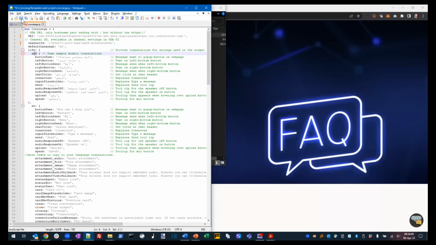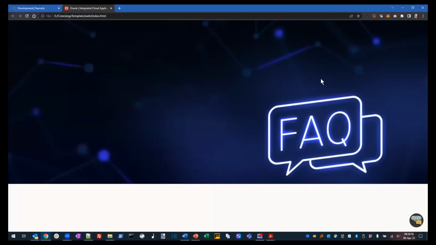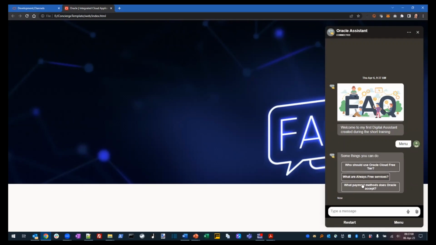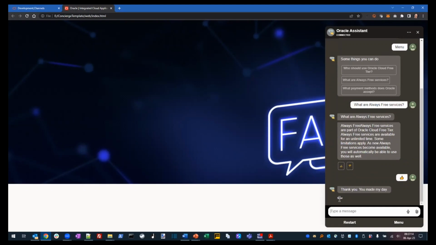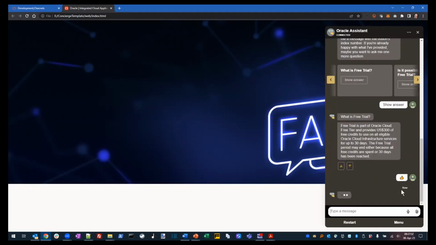So let's save this document, the Concierge.js, and go back here now to our page, refresh, and if we open it now, we should see my first digital assistant. We have a menu button here, and we see our menu. And this is basically exactly the same as what we saw earlier, but now we can see the full rendering of the images, etc. Is it always free? And here we can see what is free trial and whatever.